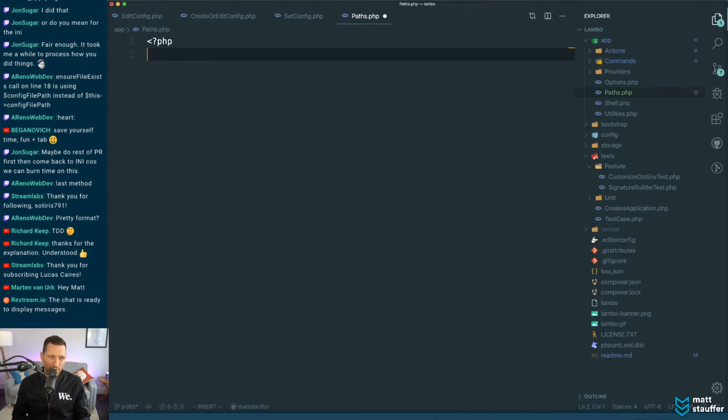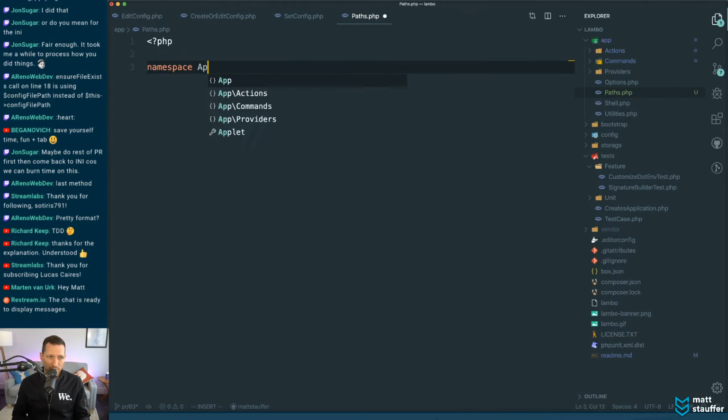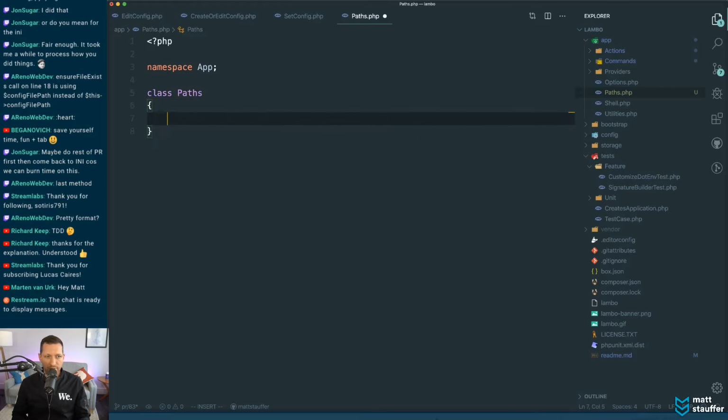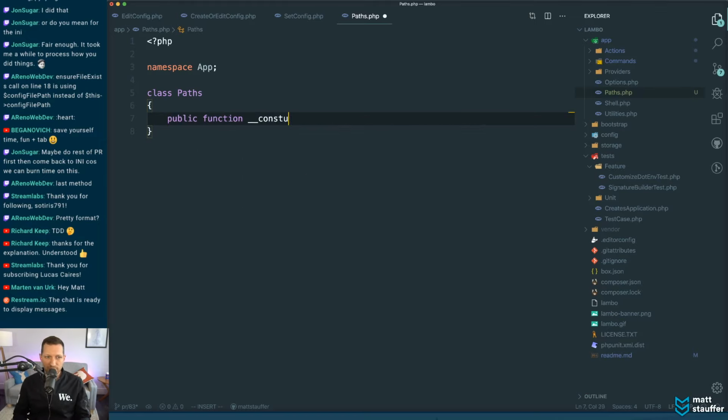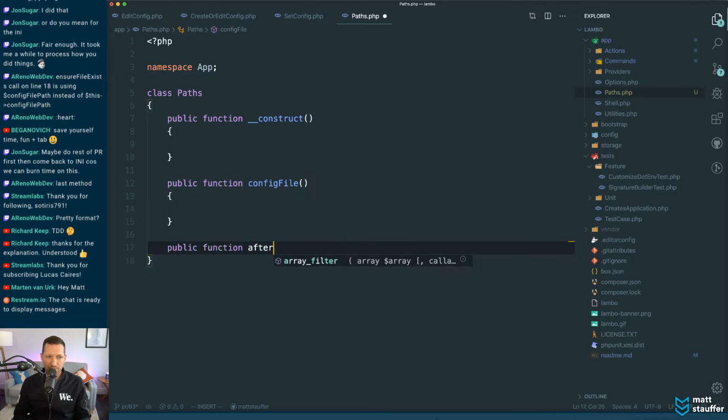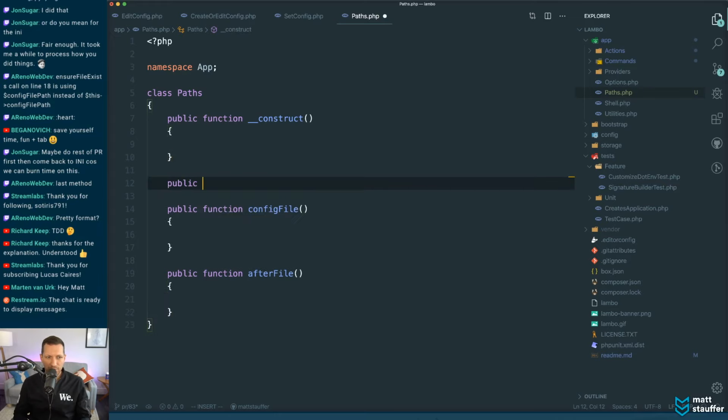Okay. So basically, as I'm imagining it, we're going to pull this out of the container most of the time, and then we're basically just going to have named paths. One of the paths would be config file. One of the paths would be after file. Oh my goodness, I can't type. One of the paths would be config directory, I guess.